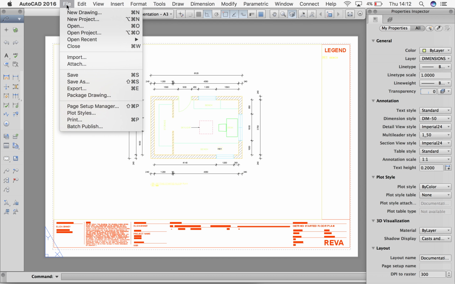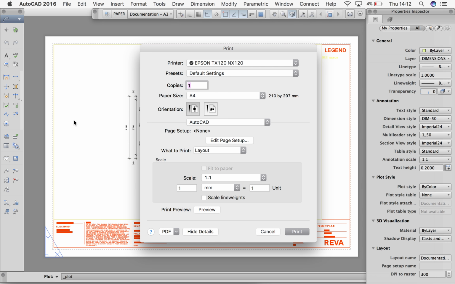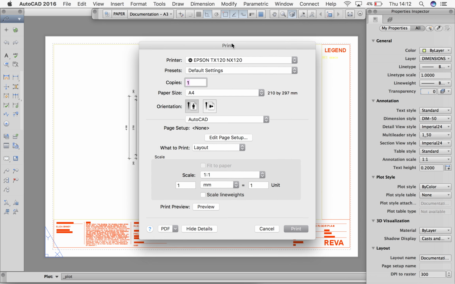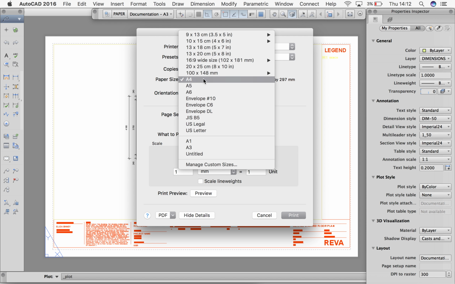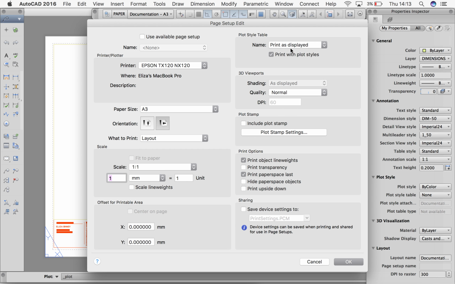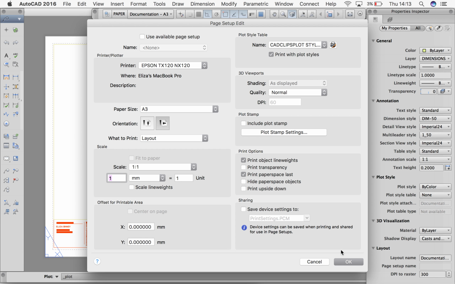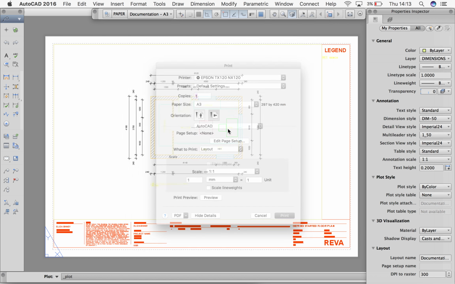So I'm going to go File, Print. If you're on a PC, click the AutoCAD symbol at the top of your page, Print, and then Plot. Okay, so this is where I'm up to. I'm going to choose A3, Landscape. I'm going to make sure this is layout. I want to edit my page setup, and I'm going to choose the plot style for this. So these are the CAD clips. You will choose the one that is your name plot style, and I will click OK.